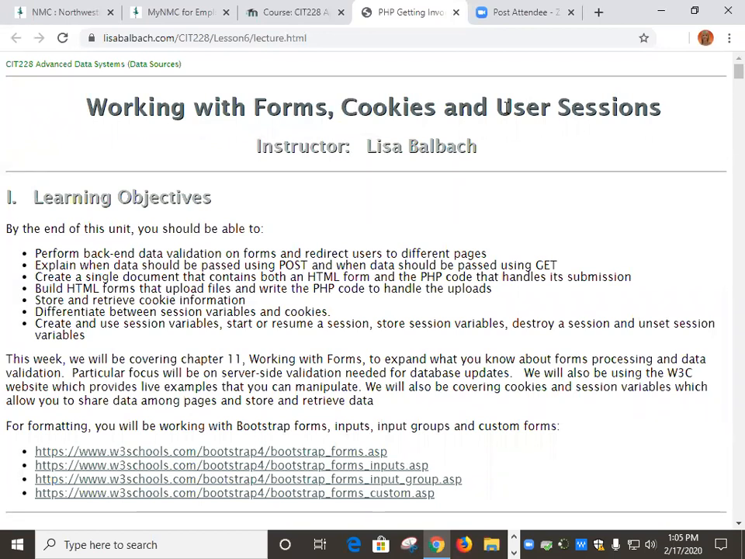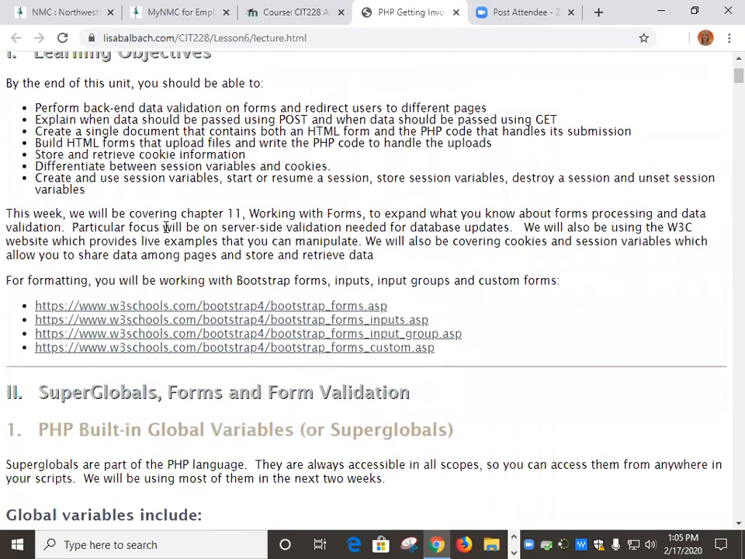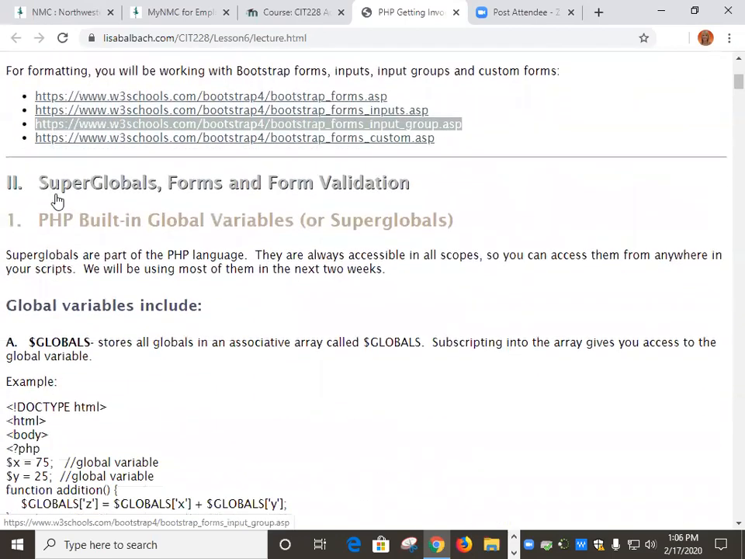I'm also going to show you how to use user sessions. And user sessions are just a way to share data during an internet session. Because we are using forms, I did include some links to Bootstrap for form information. So you guys can kind of review that, because you are going to need to format your forms using Bootstrap.